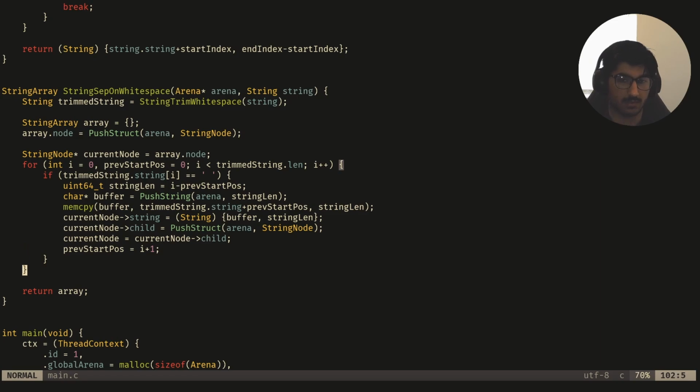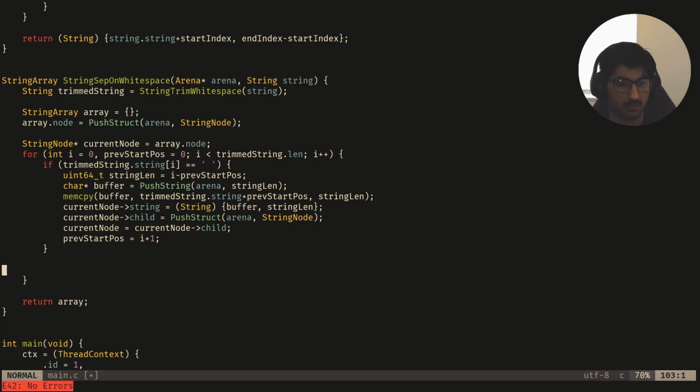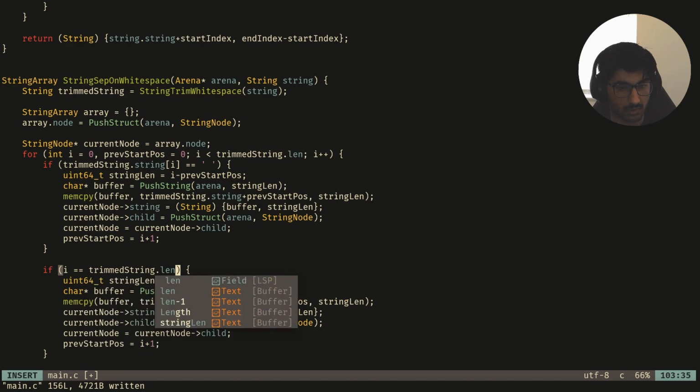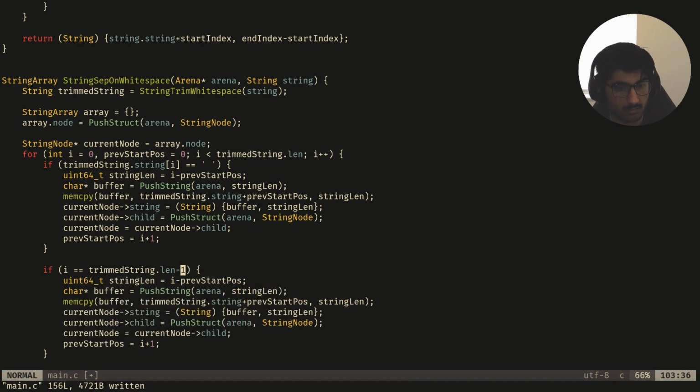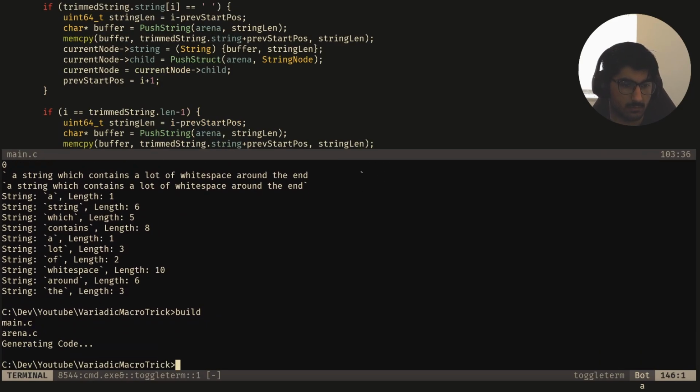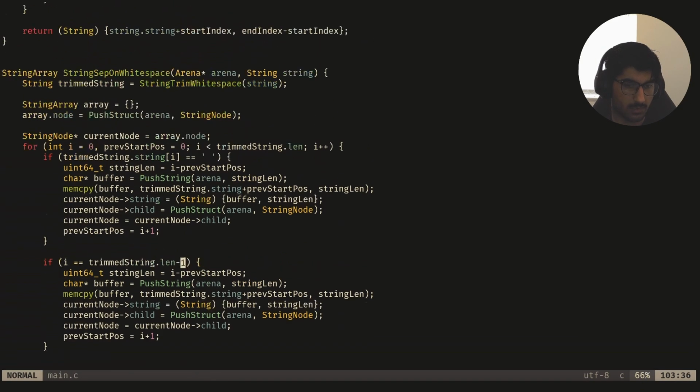In this function, we always start copying strings when we see a white space, but we don't have any white space at the end of the string because we just removed all of it at the start, right? So what we can do here is copy this if statement, put that right here, and then say if I is equal to trim string dot len minus 1, we can just copy the string again. So let me see if this works. Okay, we didn't get the last character.